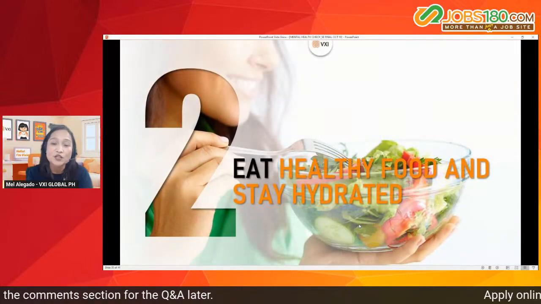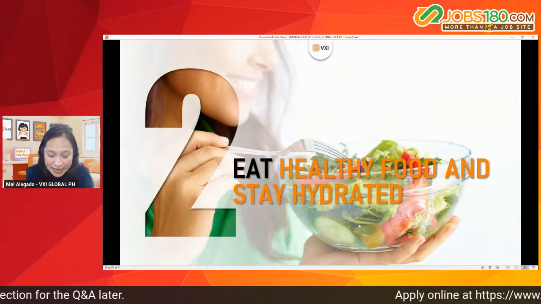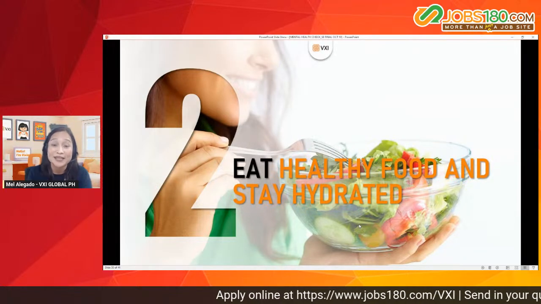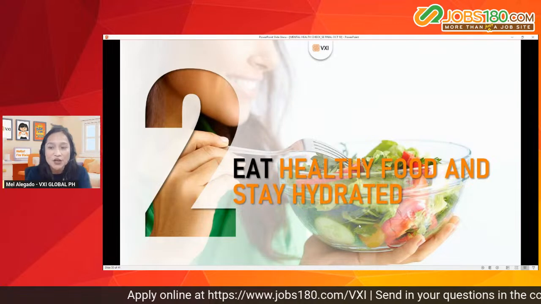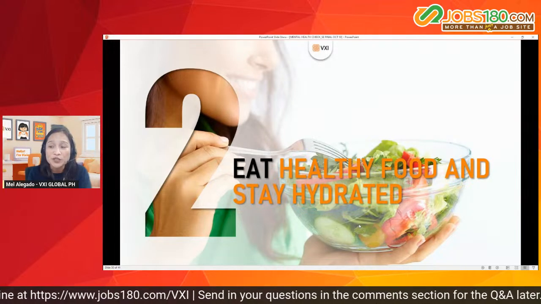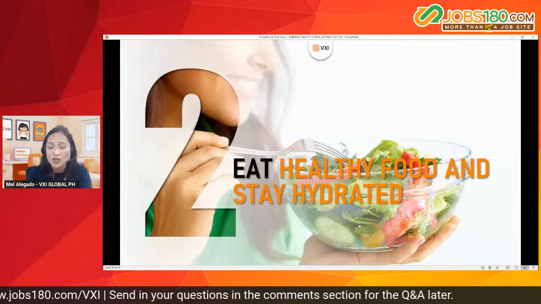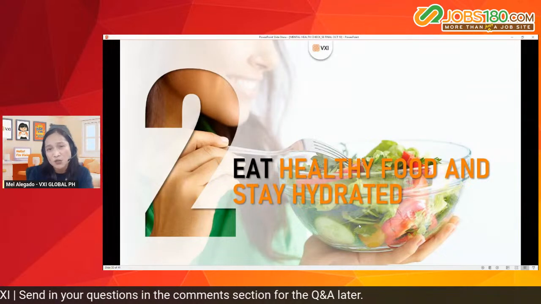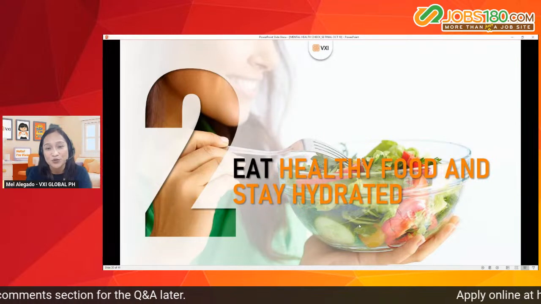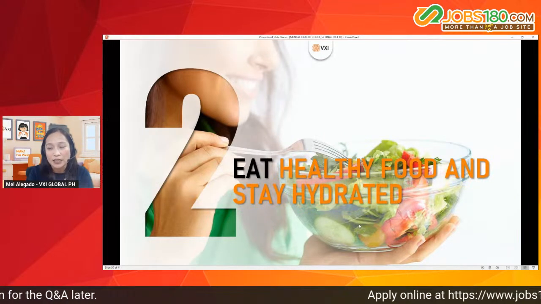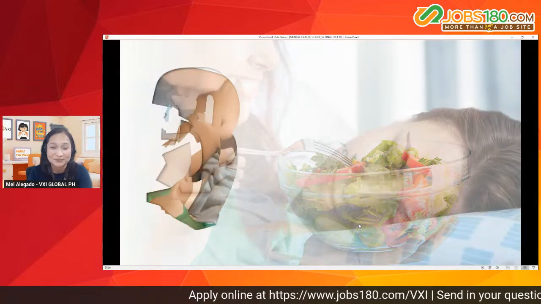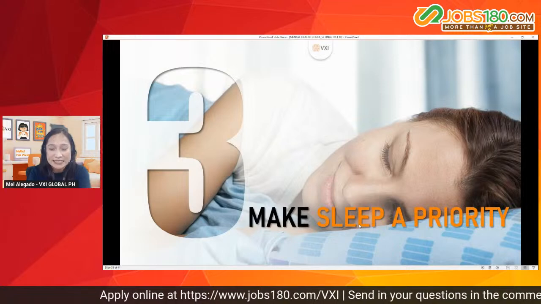Second, eat healthy food and stay hydrated. Nowadays, fast foods are all over the place. Grab is there. It's very easy to avail of these foods that aren't really that healthy. So it's okay maybe once in a while. Always remember, nothing beats eating healthy food, right? It not only nourishes our body, it also nourishes our brains.